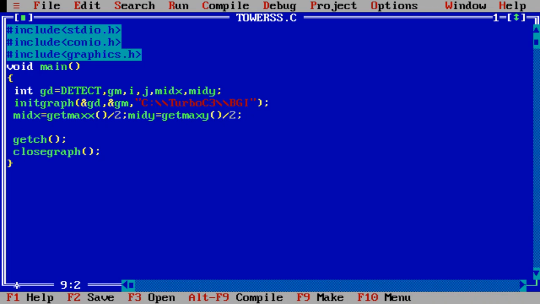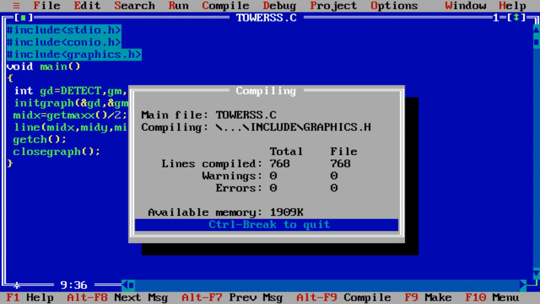These two contents are required, and next one is I am designing the tower, and various contents are there inside the tower. Suppose I am writing line. First of all, line midx, midy, midx minus 50, and midy plus 200. Suppose I execute the program. One line is there.